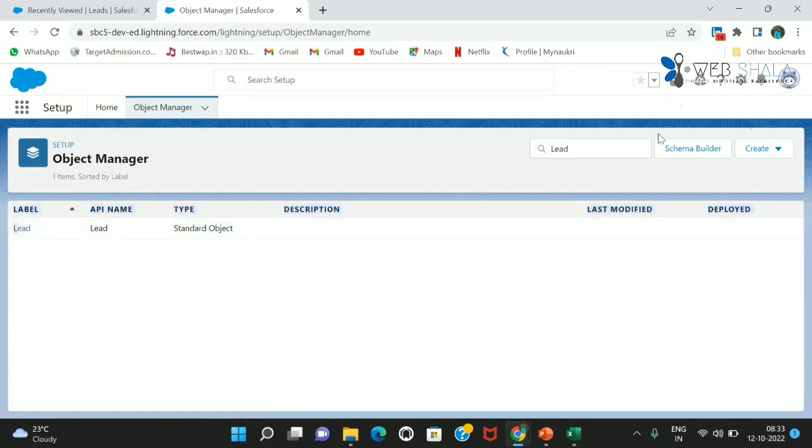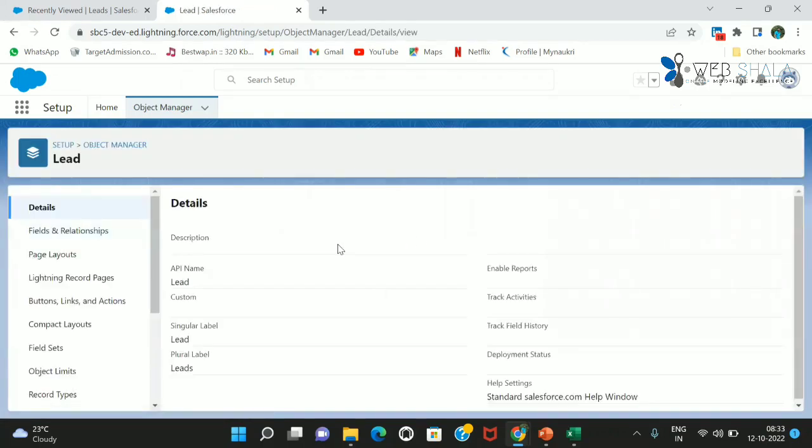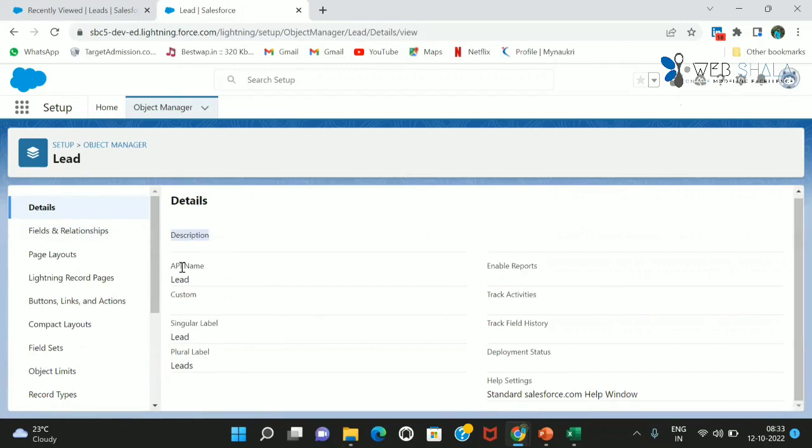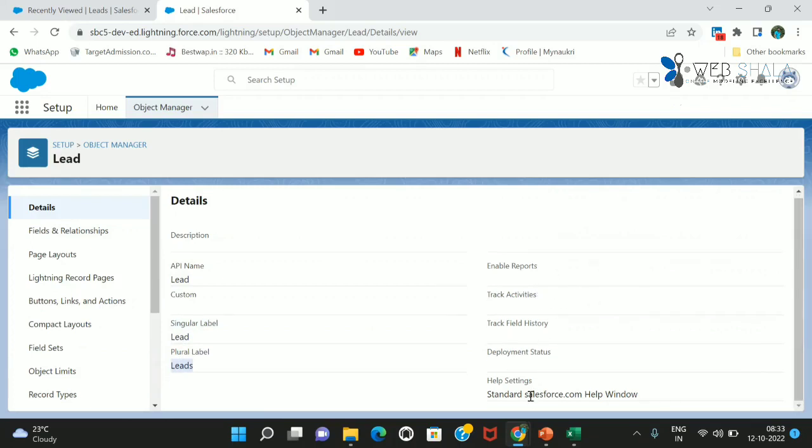Click on lead, and once you click on that, you will get the actual details of the object. Okay, you see this object detail, what does it say? Description is nothing for this object. What is the name of the object? Lead, correct? What is the singular name? What we call a lead. What is the plural name? Leads. Singular name is lead, plural name is leads. Correct. And some other details are stored over here, like Enable Reports and so on.